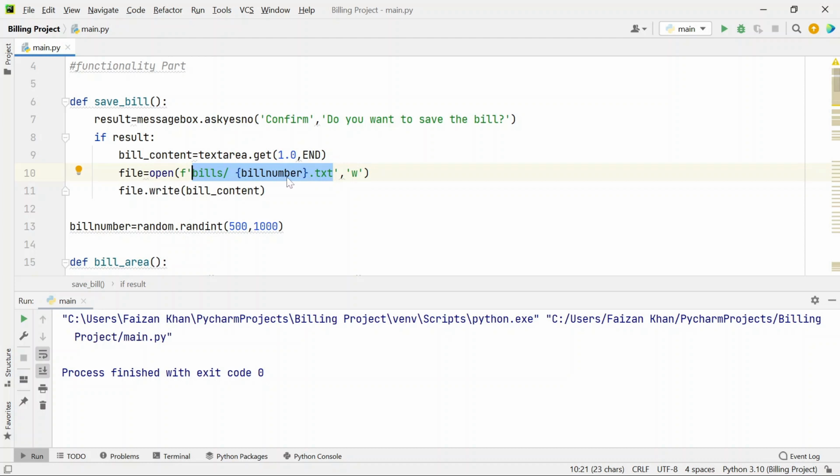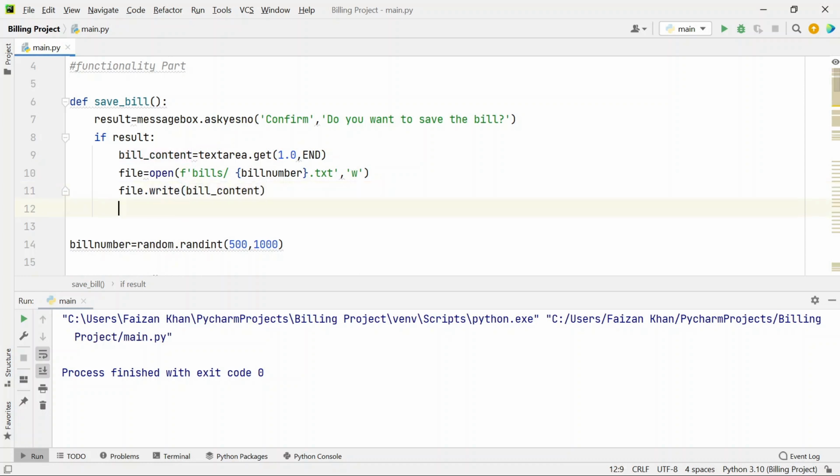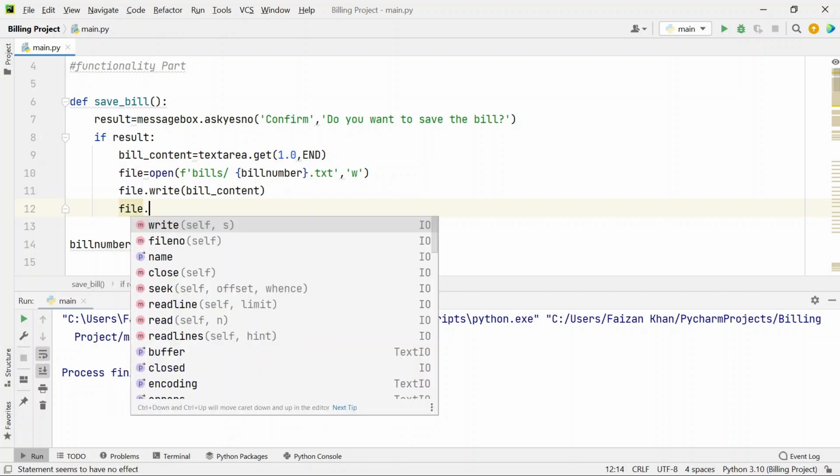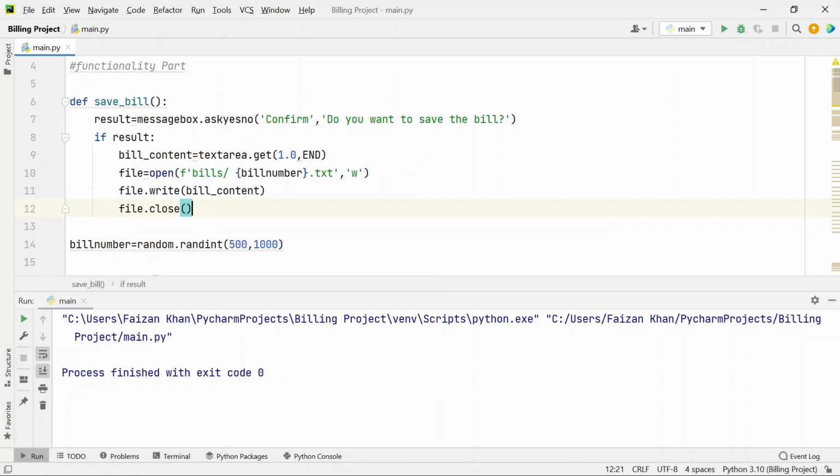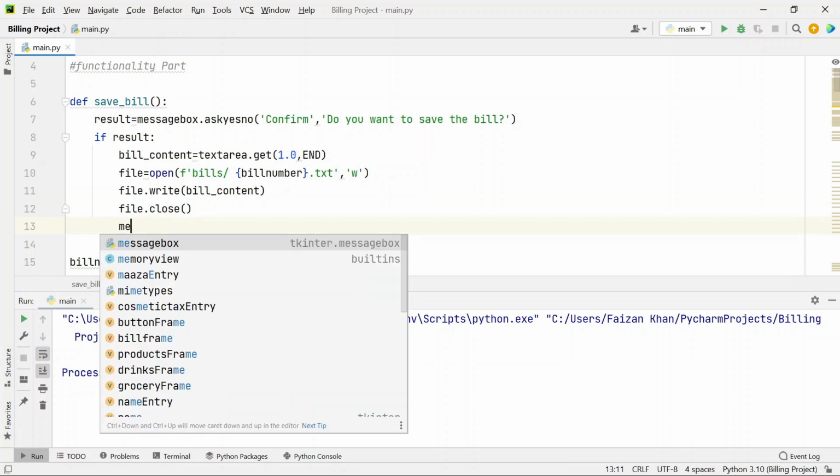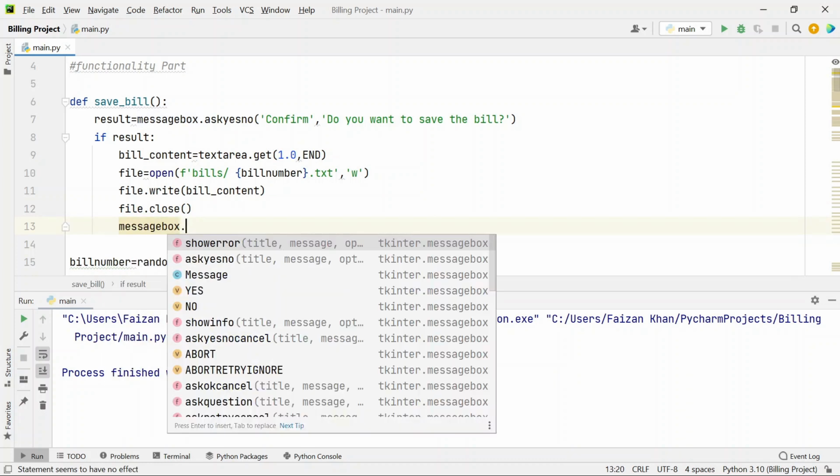Okay, and the file name is bill number.txt, whatever will be the bill number. That and .txt will be the file. Text file, and we'll open that file in the write mode, and we are calling that file as file, and then we are writing to that file the bill content. I hope I'm making sense to you, and after that I'll simply close the file once the content is written. Then I'll simply display a message box, and I'll show info.